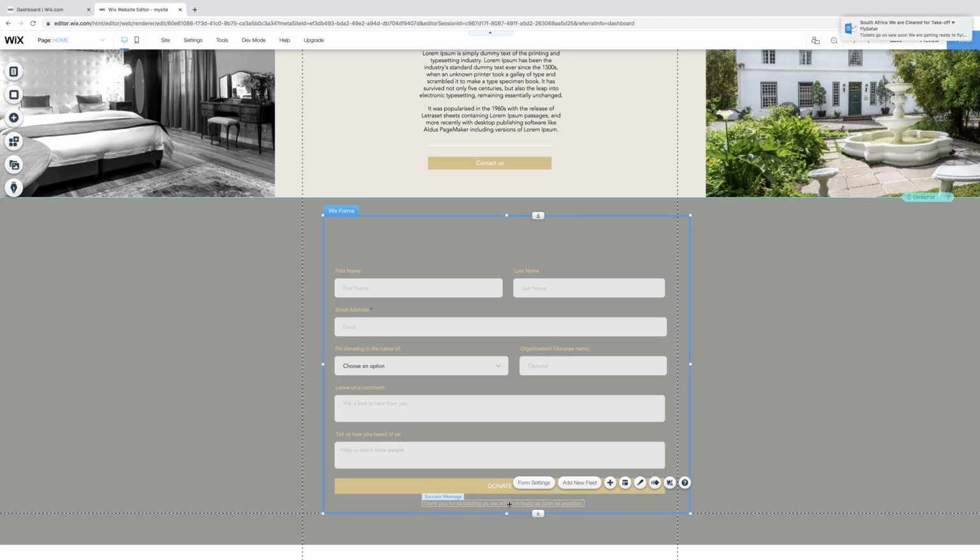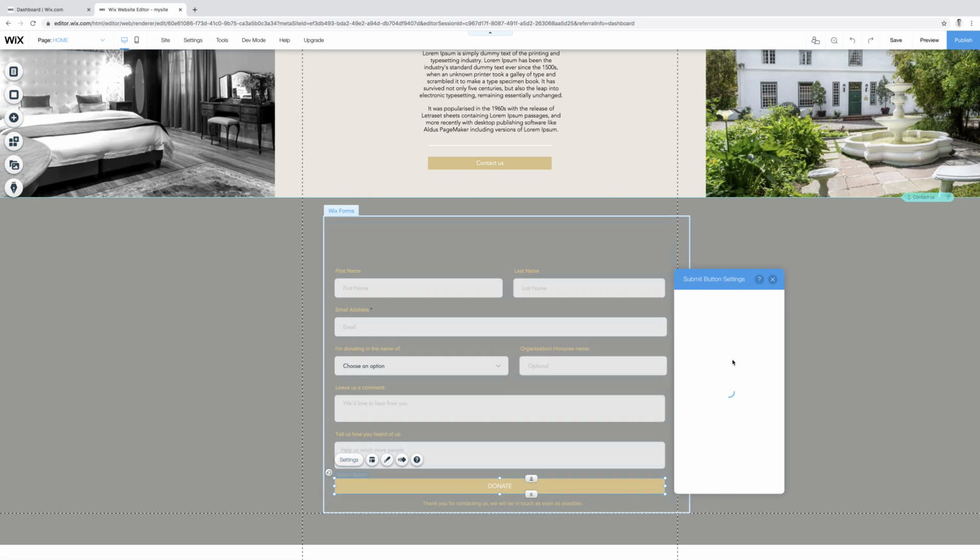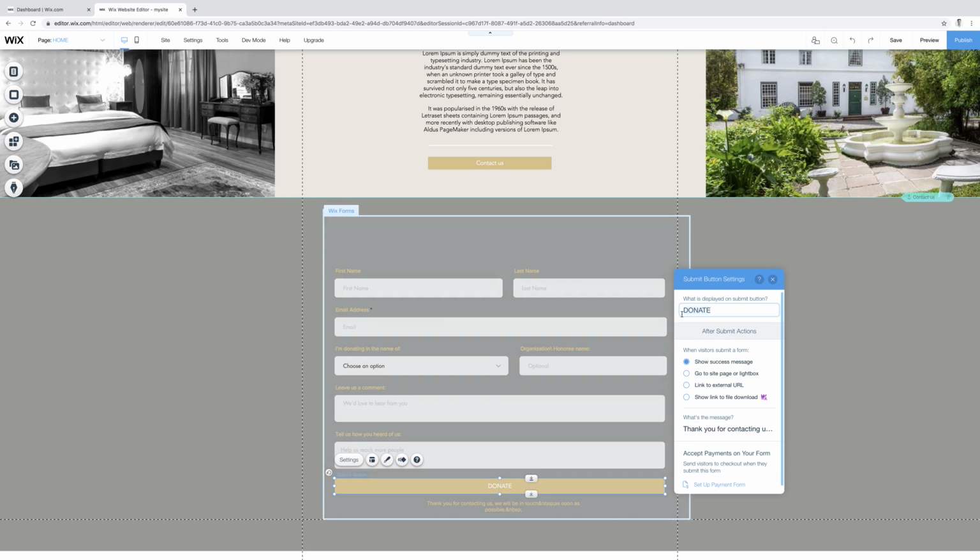And this little section will pop up once this has been clicked. So obviously we don't want this to say donate. So we'll say settings. And we wanted to say send now.